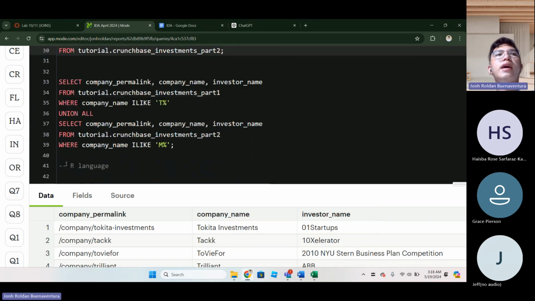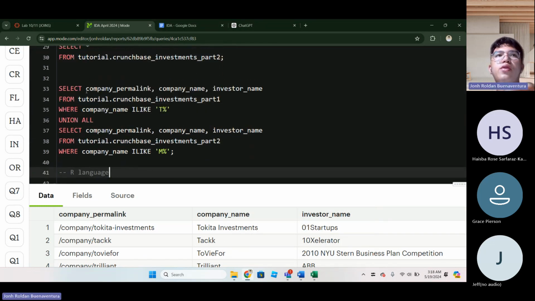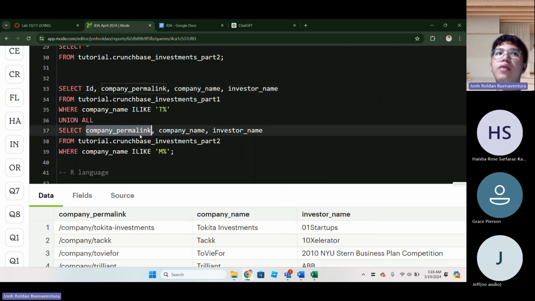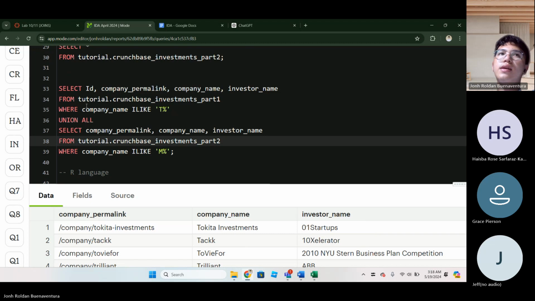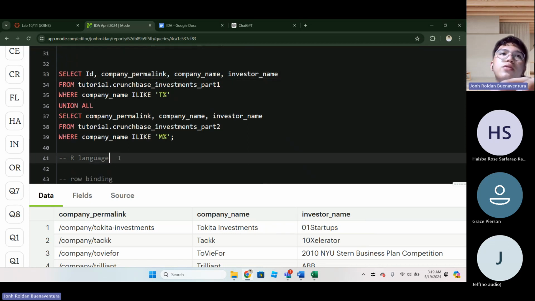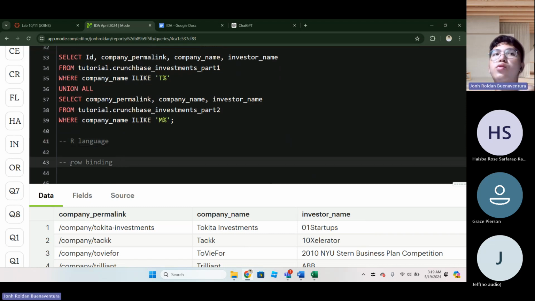But in R, even if you combine numeric into non-numeric, it would still work. However, the numeric values will be converted into strings. And that would result in data loss, because sometimes it will just become null values or NaN or NA, not available. Some representations of null values in different datasets. That is called row binding.